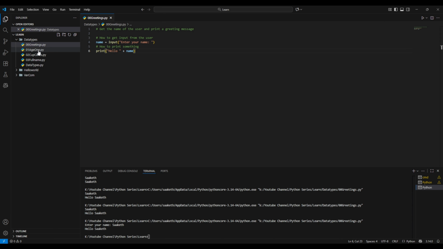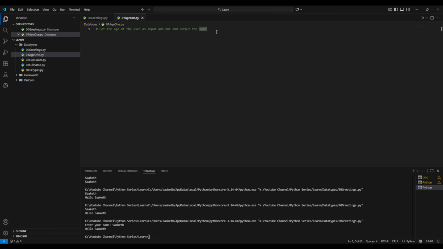Let's move on to the next program, which is age1.py. Here what we have to achieve is, when a user enters his or her age, let's say 5, then it should print an output saying you will be 6 years next year. So this is our goal.